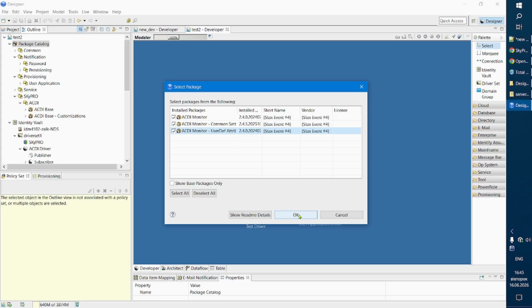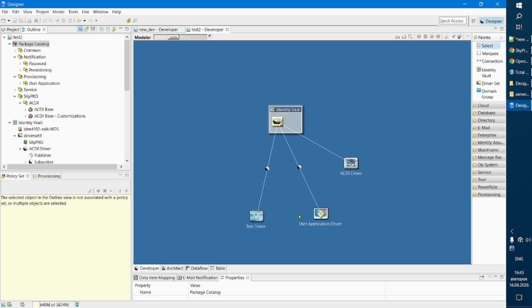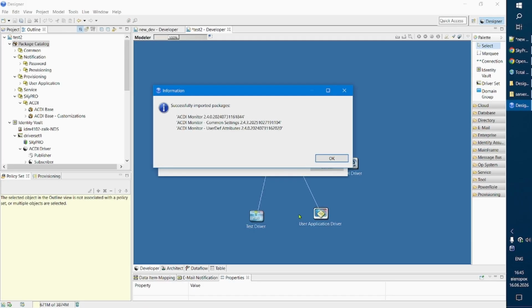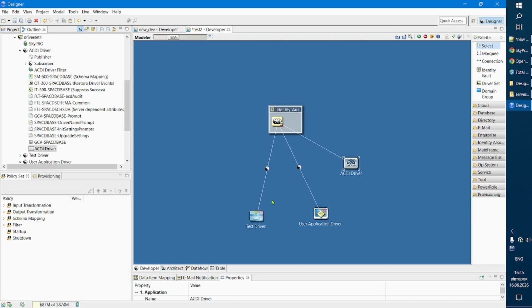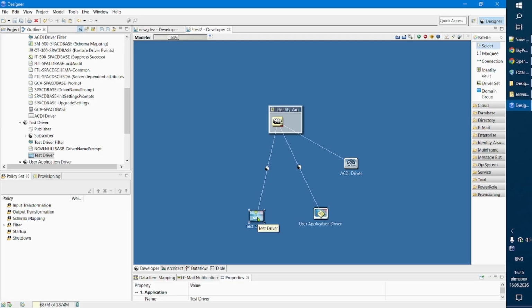Now, we can install these packages into the third-party driver you wish to monitor. Please note that you should install the ACDI Monitor package into the third-party driver, not into the main ACDI driver. In this example, we will use a simple null-based driver.